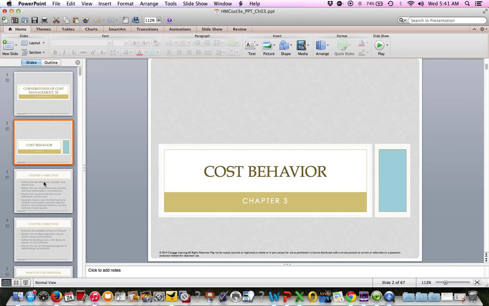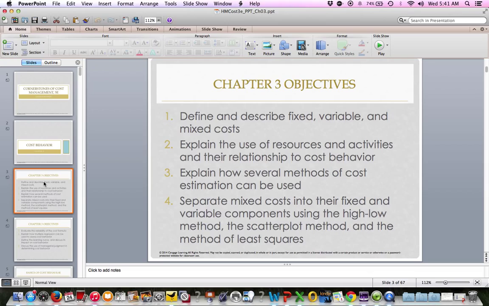Starts talking about cost behavior. Some of the objectives we'll talk about is really how to define and describe costs. They behave differently, and we're going to categorize costs into fixed, variable, and mixed. We'll talk about resources and activities. We'll talk about cost estimation, and how to separate a mixed cost into fixed and variable using a high-low method. And that's the main one we're going to focus on.